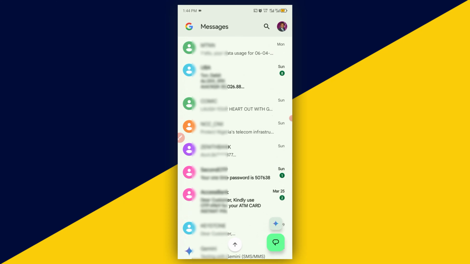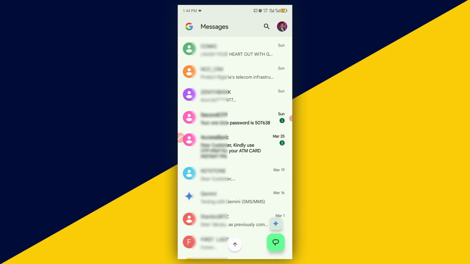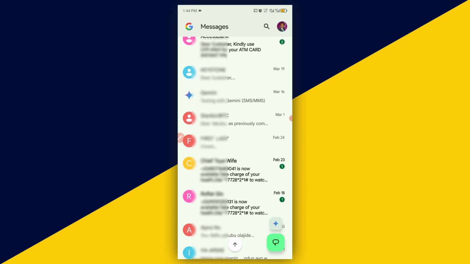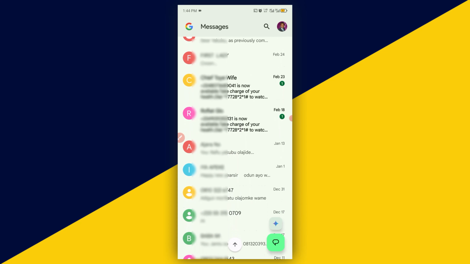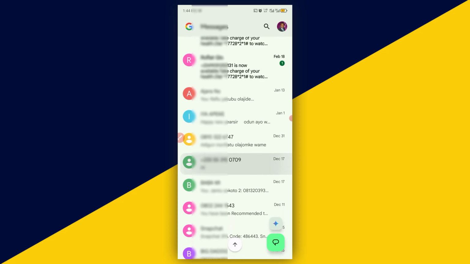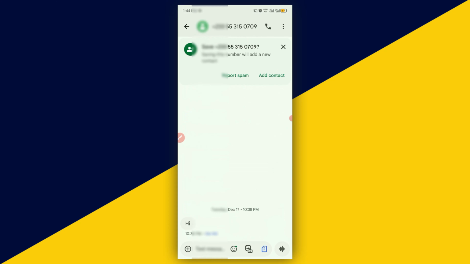Then from here, if you have any spam messages right here, you can simply hit on report button and the message will be reported and the account will be blocked from sending you further spam message. So what you need to do when you open up the message, click on report spam.